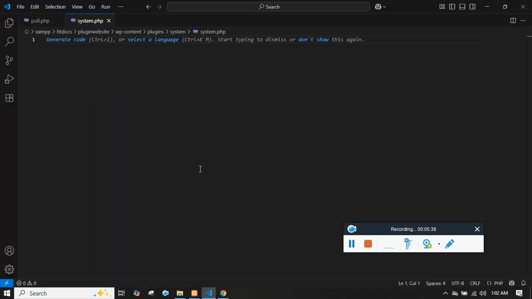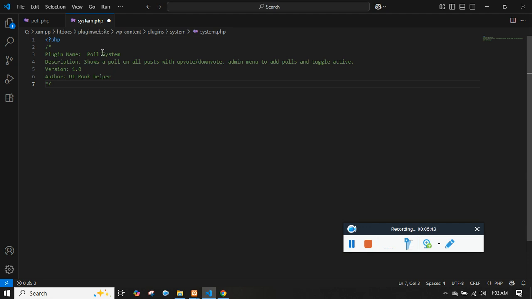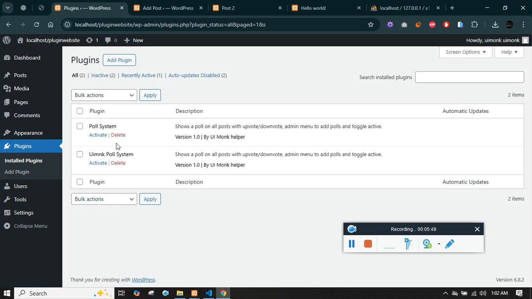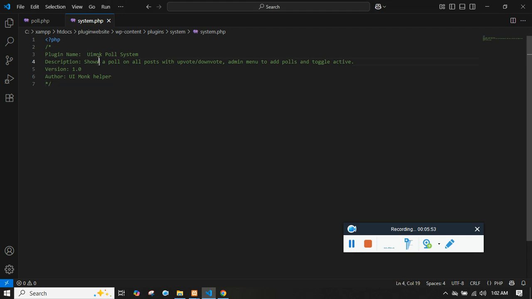So for this meta, we need to give a comment for that. I'm just naming it UI Monk Poll System, and you see your plugin has shown up with the description which you have mentioned here, with your version number, with your author name.